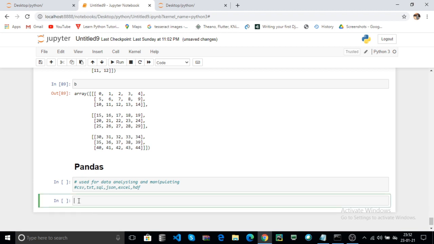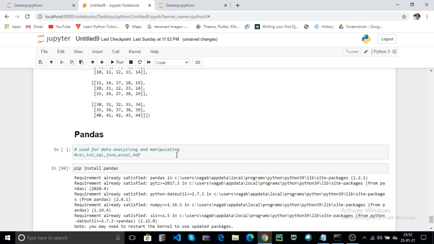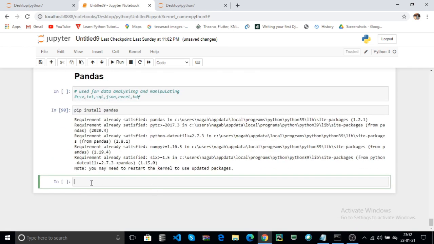First install pandas. You can use pip install pandas and click on run. I already installed the pandas module. Now import pandas as pd. You can use the alias name pd. It is optional. You can directly use pandas as pandas in your program, otherwise you can use the alias name pd. If you use pd as the alias name, you can use only pd in the program.